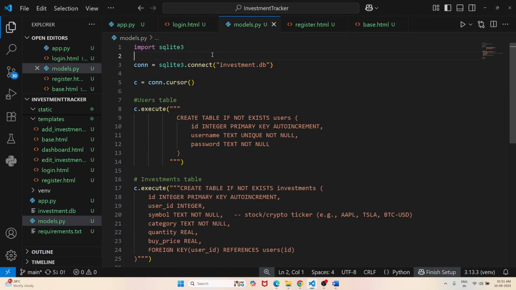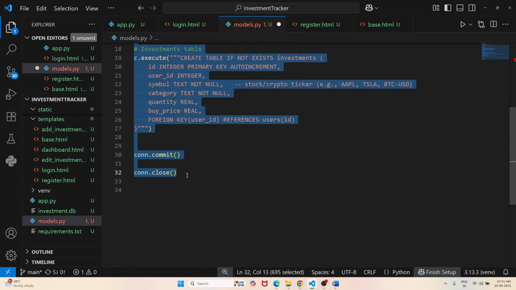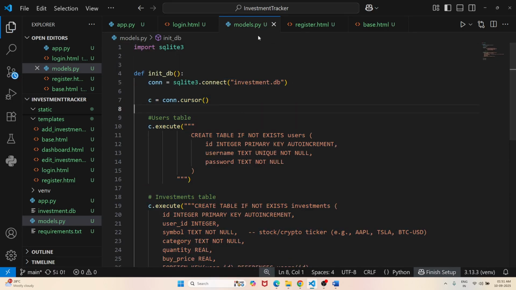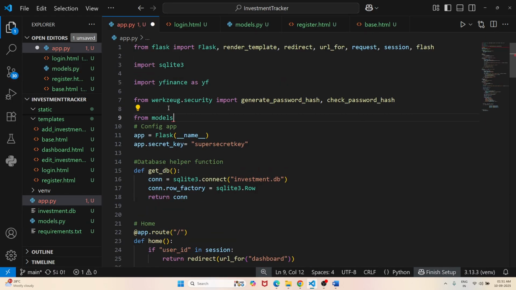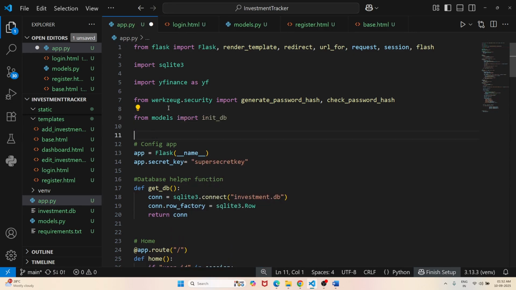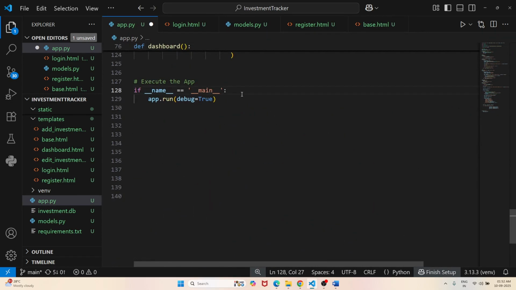So what I'll do now is I'll create a function init_db, and I'll add everything inside this function like this. Save this file, and in app.py I'll just import from models, import init_db, and I'll call this function where I'm executing this application right here.